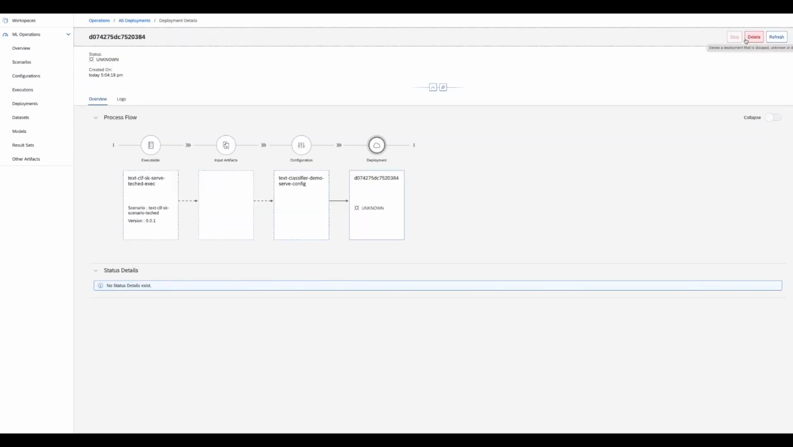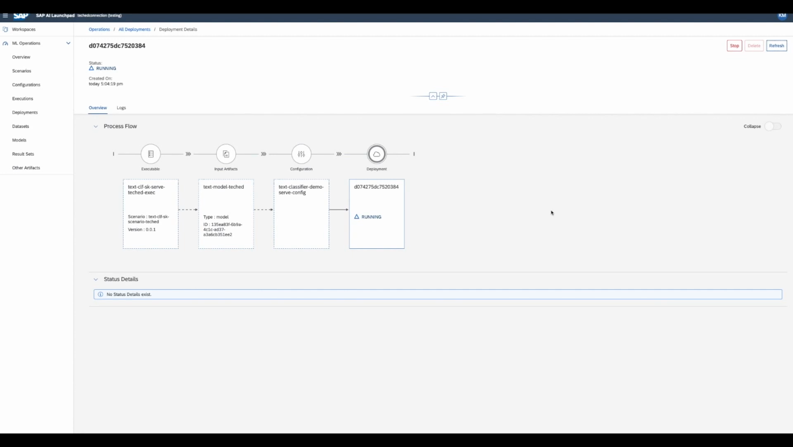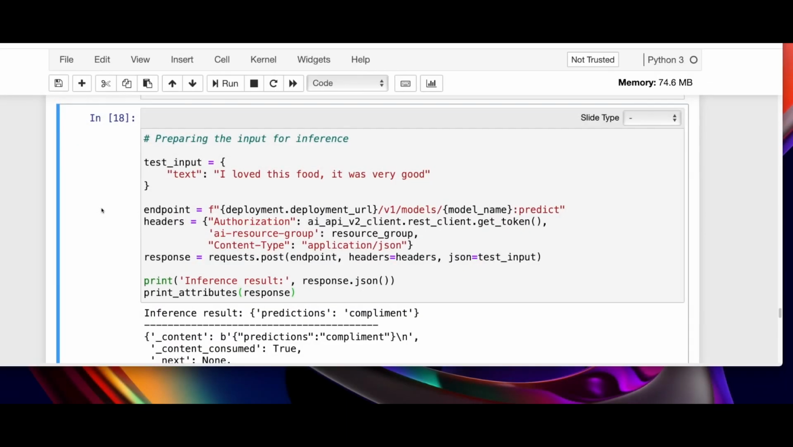We will then wait for this deployment to be successful, which will keep the model in a running state for accepting inference requests. We will wait for some more time, and then we will see that the model is successfully deployed and is in the running state. In the next step, we will test the endpoints that were made available from the deployment.